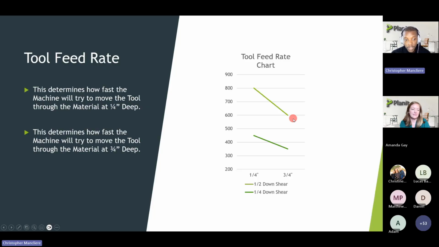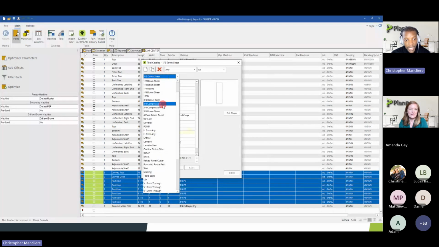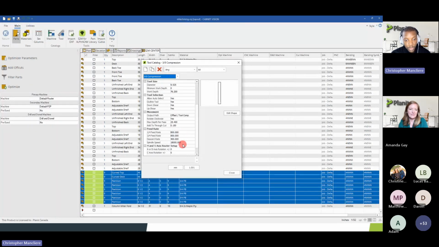So that's more if you want to have a dynamic feed where it will automatically slow down based on the depth you go. Often we have users who will simplify this, and simplifying means similar to what I had on my compression bit, where they want to cut everything at the same speed. That's again something you want to check if it makes sense in your use case, but often I see people just putting the same value, and here my feed is locked to 800 no matter how deep.